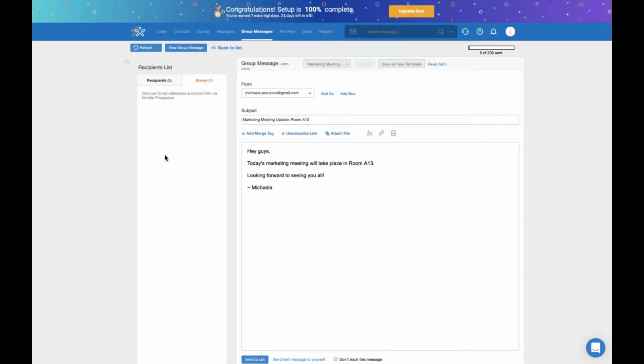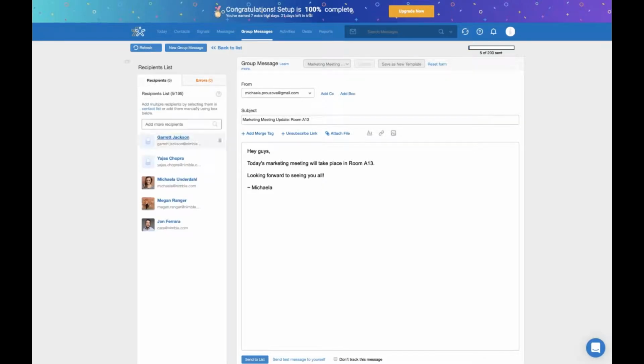I don't currently have anybody here who I don't have an email address for, but in case I had somebody here, you would see their first name and last name here, and next to them a little green button that you could click to use our contact discovery feature called Nimble Prospector. It would allow you to find their contact information, save it to the contact record, and once that is done, they would show up on the recipients list.